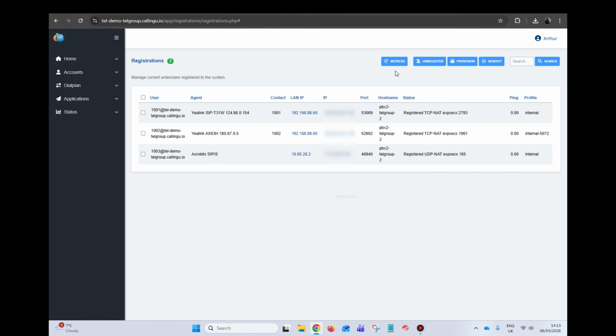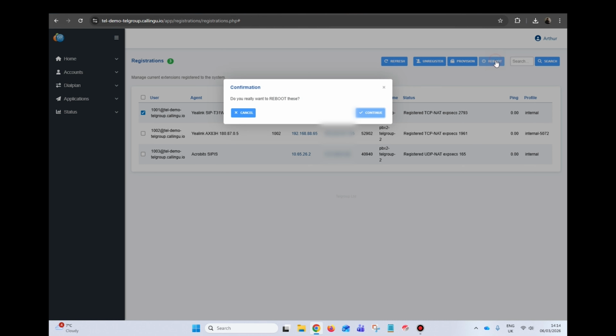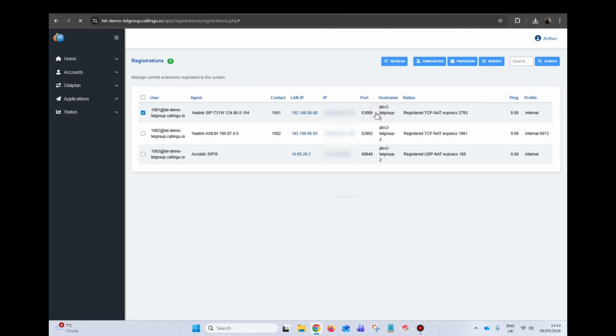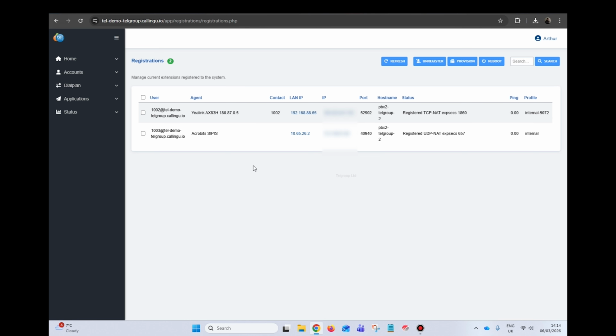You may want to do a remote reboot of the phone. To do so, click on the toggle button next to the registration and select Reboot and continue. That will bring the phone offline, and after refreshing you can see that that extension has been taken down. If you wish to boot someone off, select their extension and select Unregister.